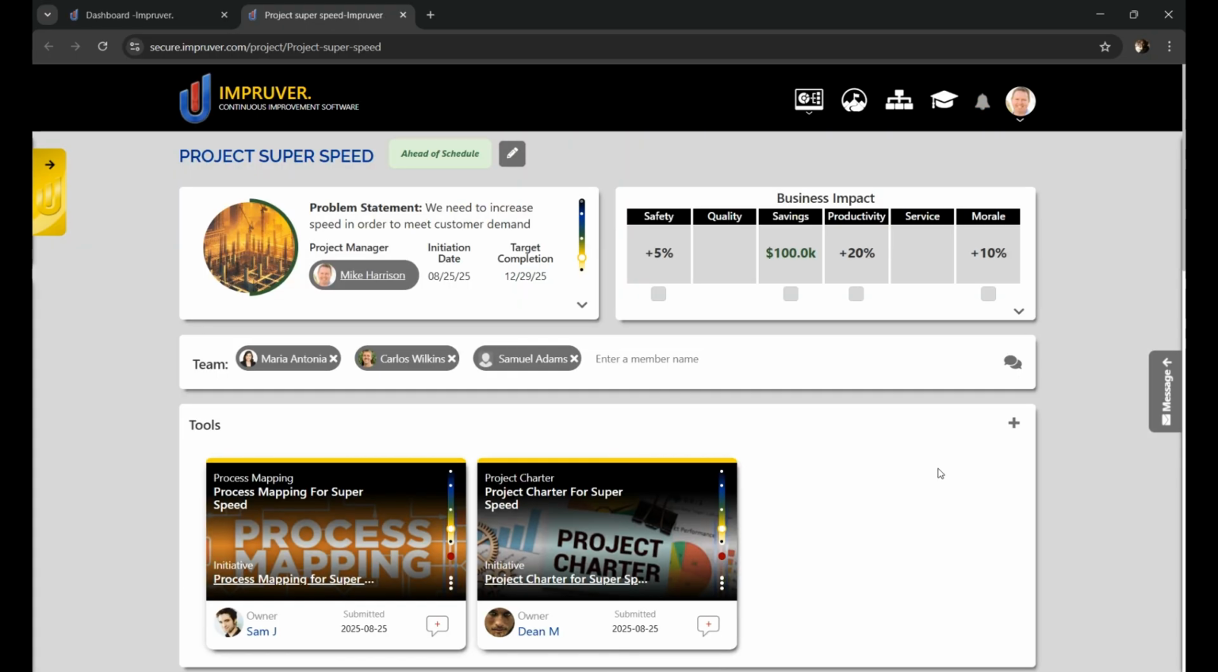There you have it, folks. There is the Improver Project Management tool. It's very flexible. Whatever your style of project management, from DMAIC, A3, just basic project management, PMI style, or anything else, you can build and use this tool to be unique to your specific use case.